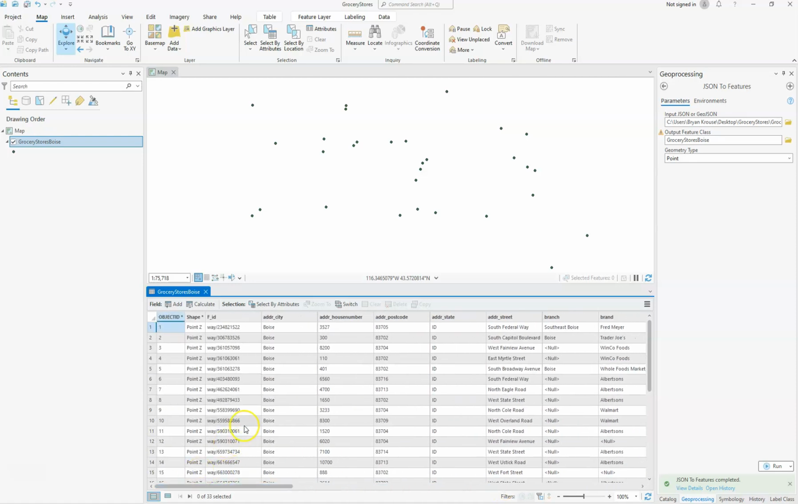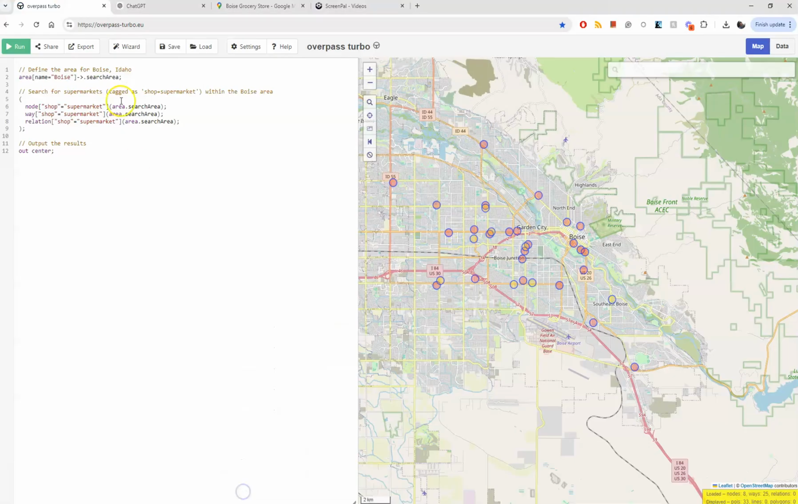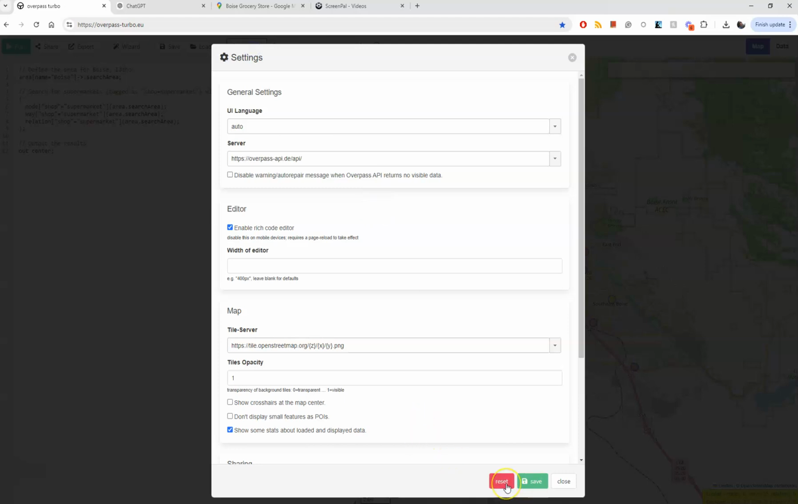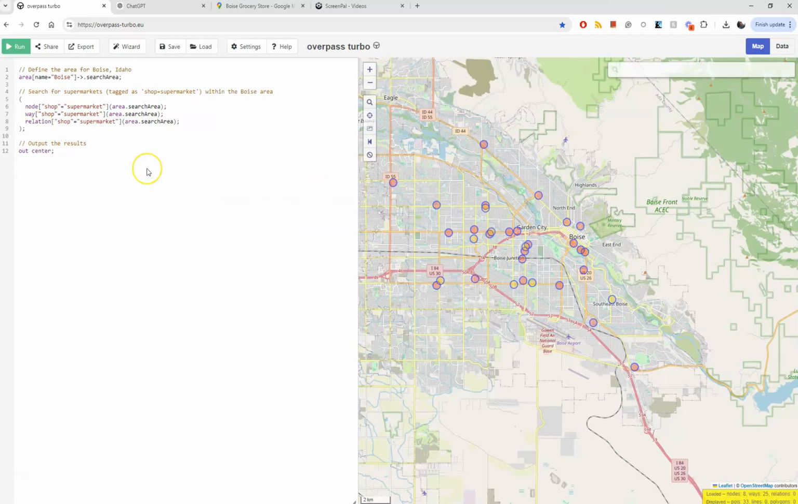But that's how you bring in the data from, let me go back there, from Overpass Turbo. You can save this. If it doesn't work and you want to reset things, you can go to settings and then you can click reset and that'll reset everything. But that's how you should bring it in. So if you kind of change that around.